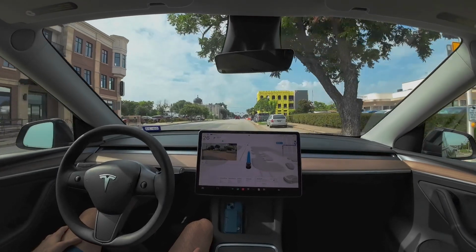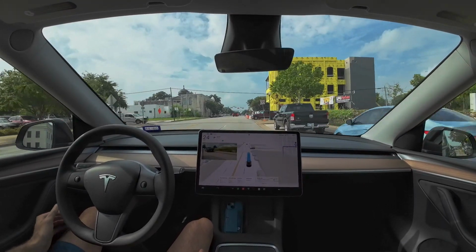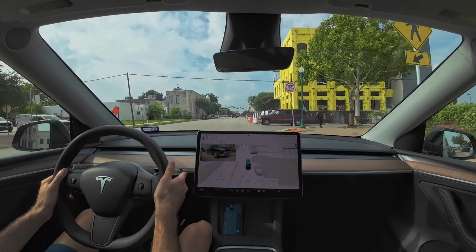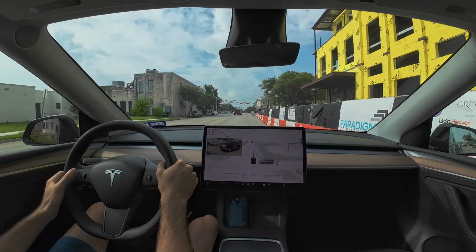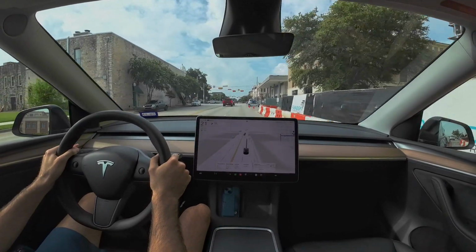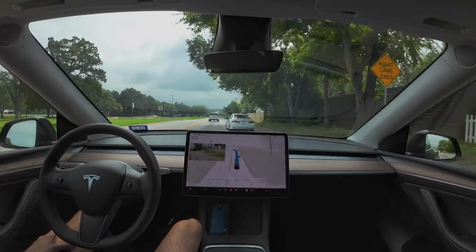Now let's see how it does. So it's got its indicator on to turn right. This doesn't look good yet. It's slowing down. It's preparing to make, yeah, alright, we're not doing that. And you can even see the FSD, the little gray line after I disengaged was showing it was trying to turn. Alright, really confident making that lane change.